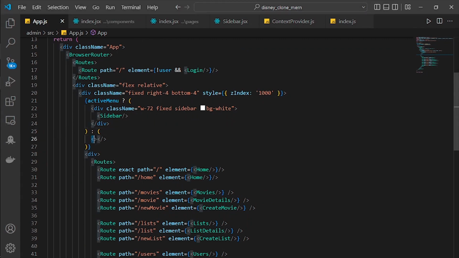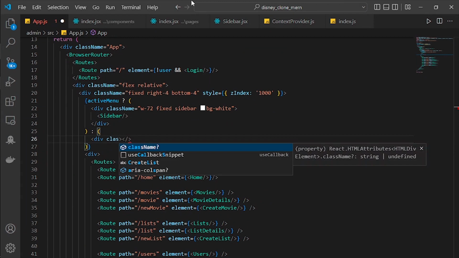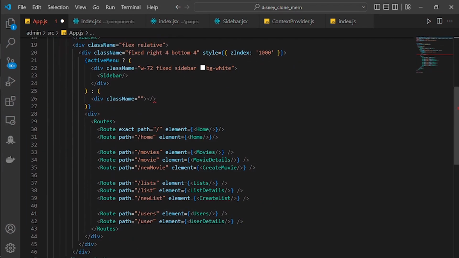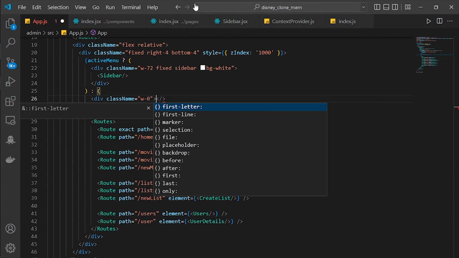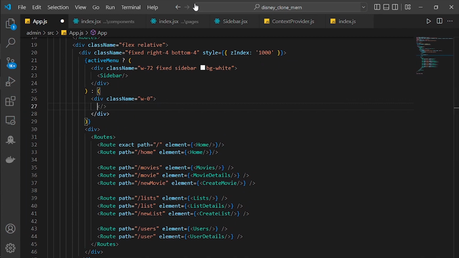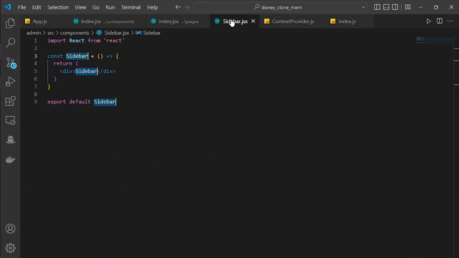And if the div or the sidebar is not active, I will give it a div with a class name where the class name is width is 0, and that's it. After it, I will put the sidebar instead of here, sidebar. Save, and then let's go to the sidebar here. But first, let me see how it looks if in the website we got the sidebar here.